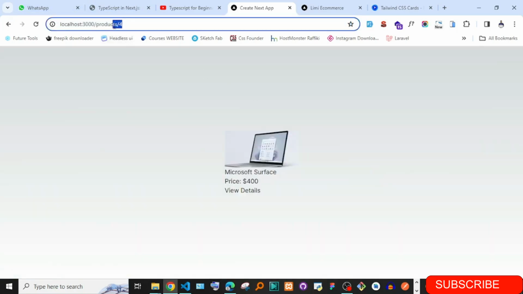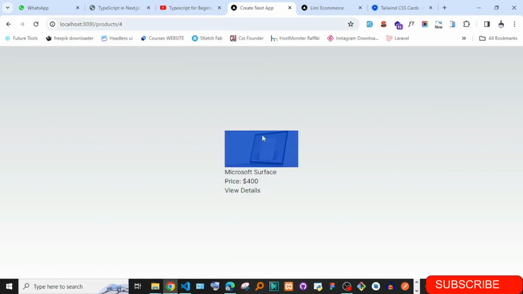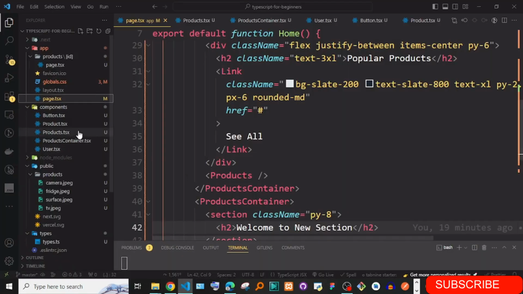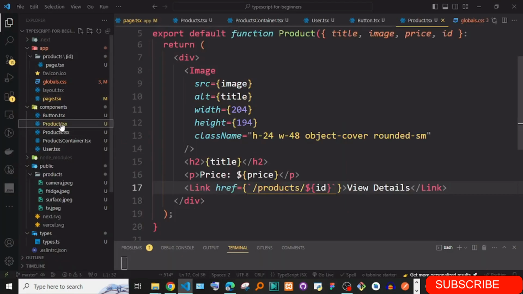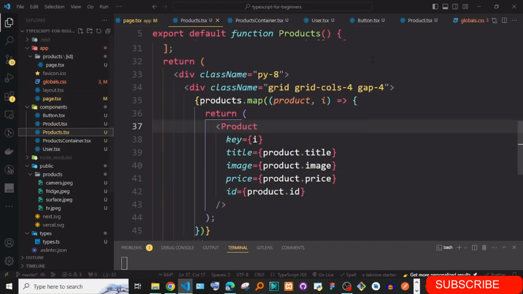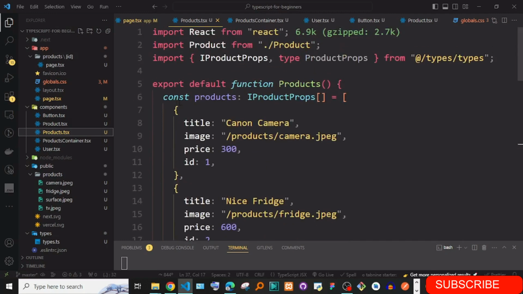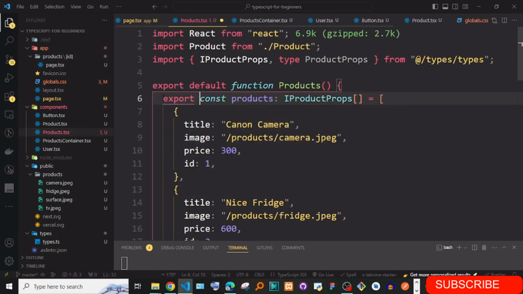So the first problem we have is that we want to make this one dynamic, so that if we have 4, it is actually showing 4. So the first thing, of course, we can just go to products, where we have this array. Either we can export this, can I export this? Export const.